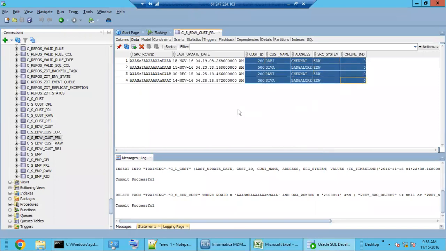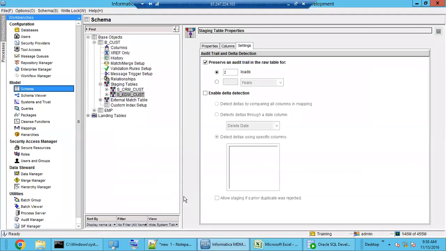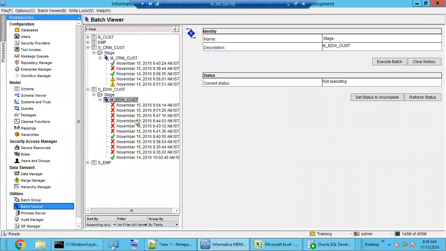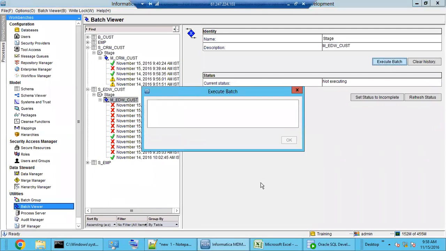Now let's run it. This time we have disabled the delta detection, right? So we should get all data in the stage table here. So let's run it. EDW. Okay, delta detection is already disabled. This is saved. Now let's come to the batch viewer, stage process, execute batch.